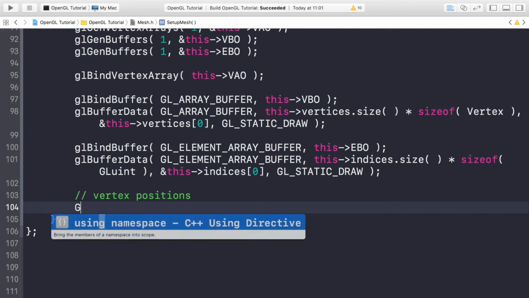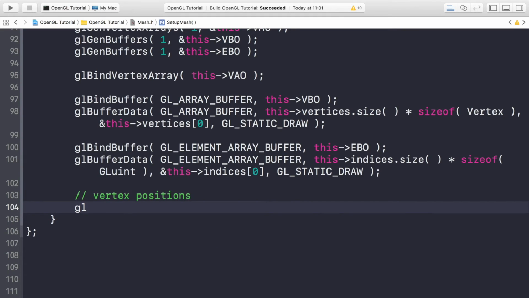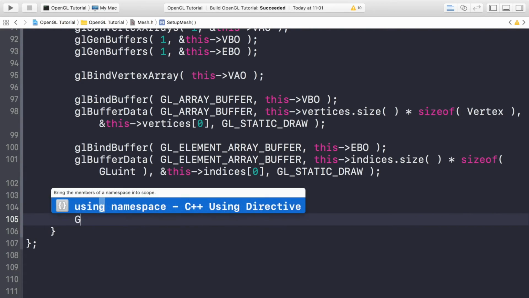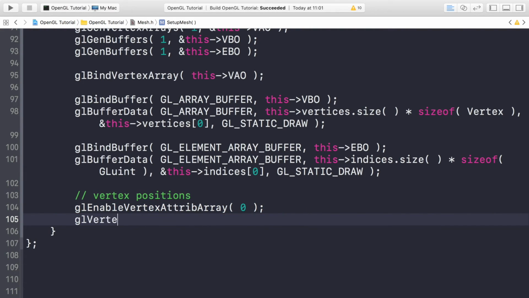And now we're going to just do glEnableVertexAttribArray, and this is set to 0. And now we're going to do glVertexAttribPointer.